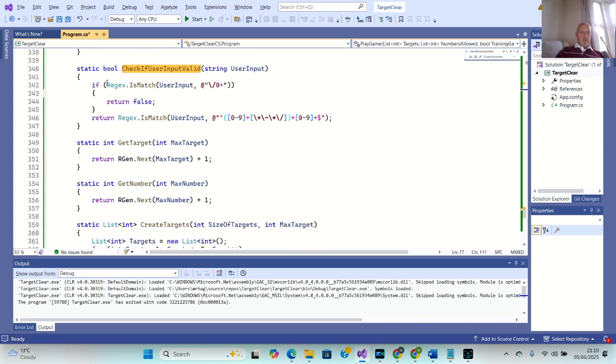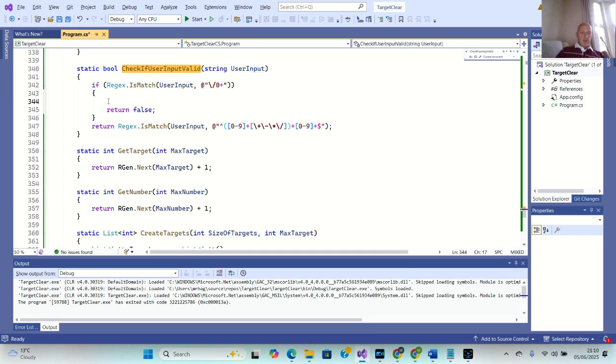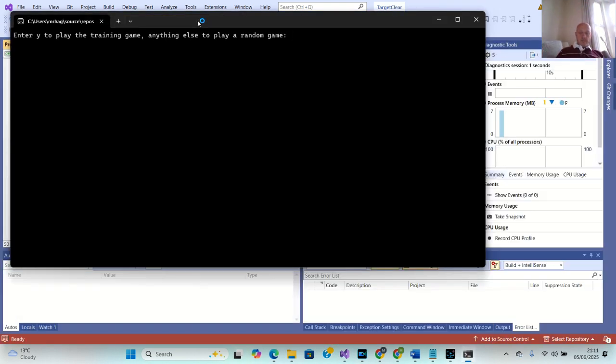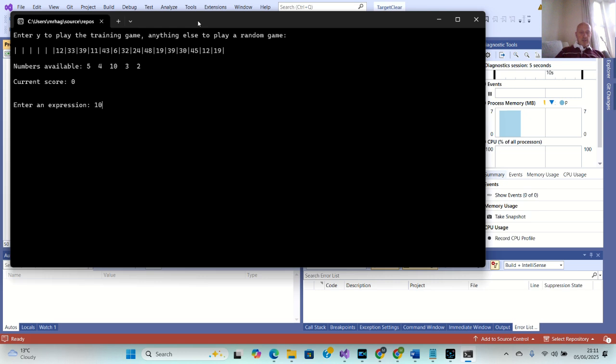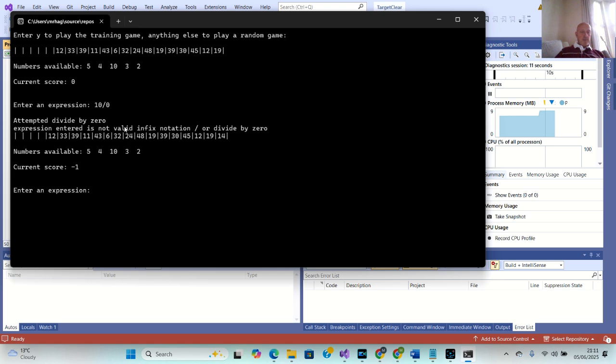Okay, so we probably could put a Console.WriteLine, and then put attempted divide by 0. Semicolon, and we'll give that a go. Okay, let's go for 10 divided by 0, and this time it's picked it up.